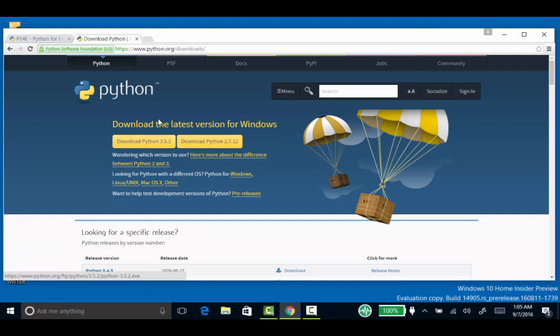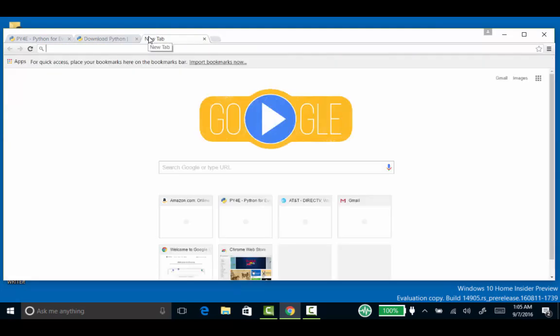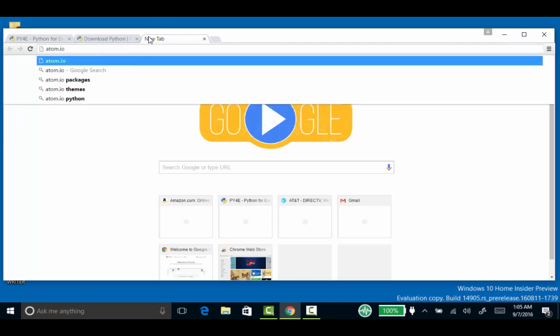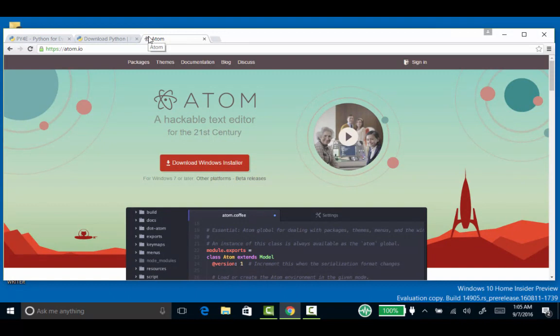Now the other thing we need is a programmer text editor. And you can really use any programmer text editor. We've used Notepad++ in the past. We've used JEdit in the past. I like Atom, Atom.io, mostly because it works the same on Windows and Mac and Linux. But you can really use any text editor that you like.